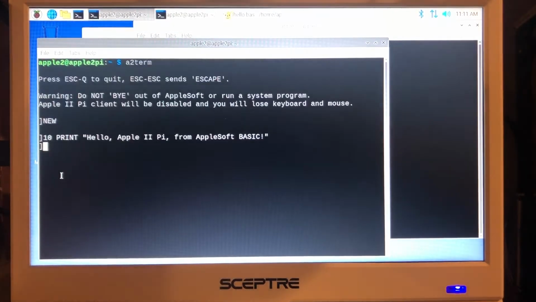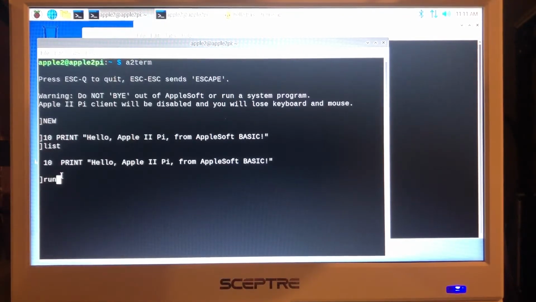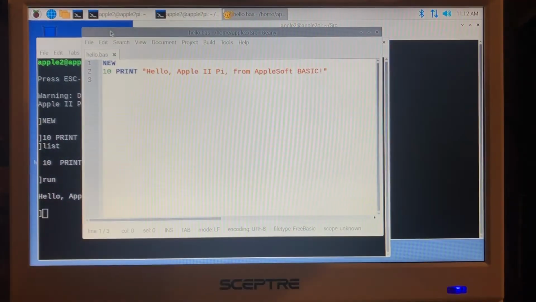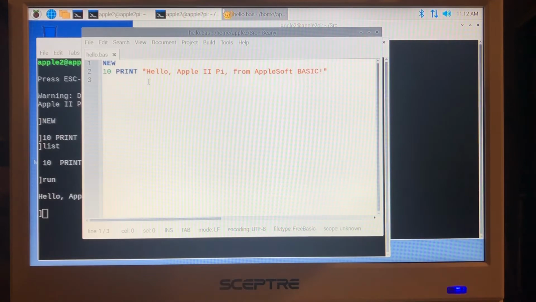Come back over here, we can see where it showed up. We can list it now, and now we can run it. And there we see how to get AppleSoft source code right into our Apple II AppleSoft session for running and testing. But we have the benefit of being able to edit our source code right in a nice Linux GUI editor, Geany. There are very many to choose from, but this is my favorite lightweight GUI program.